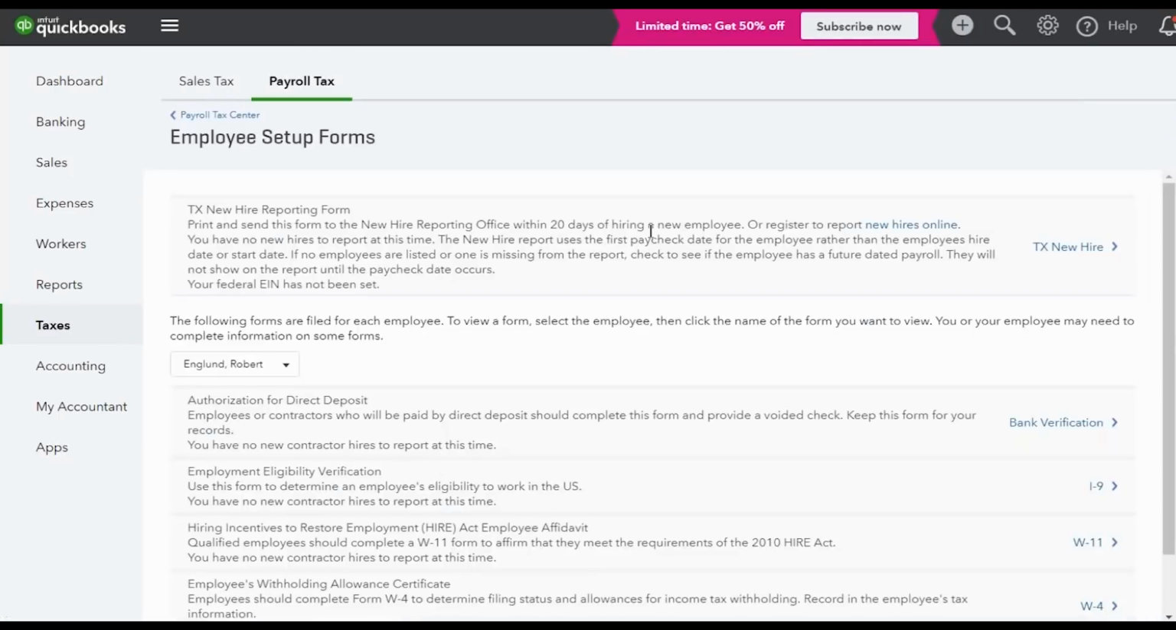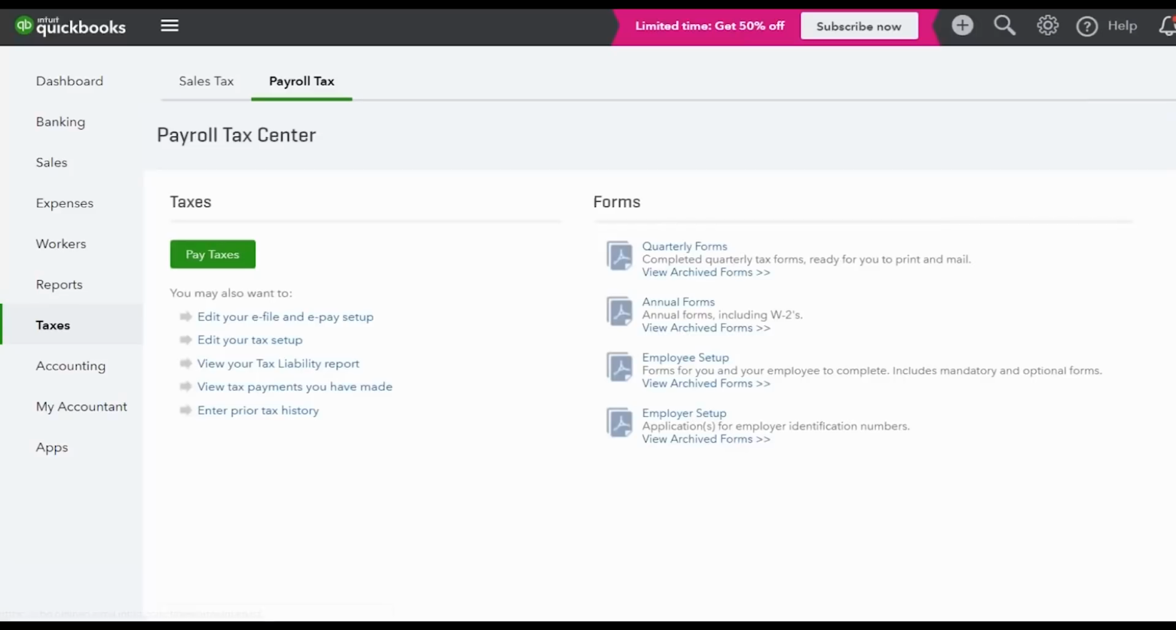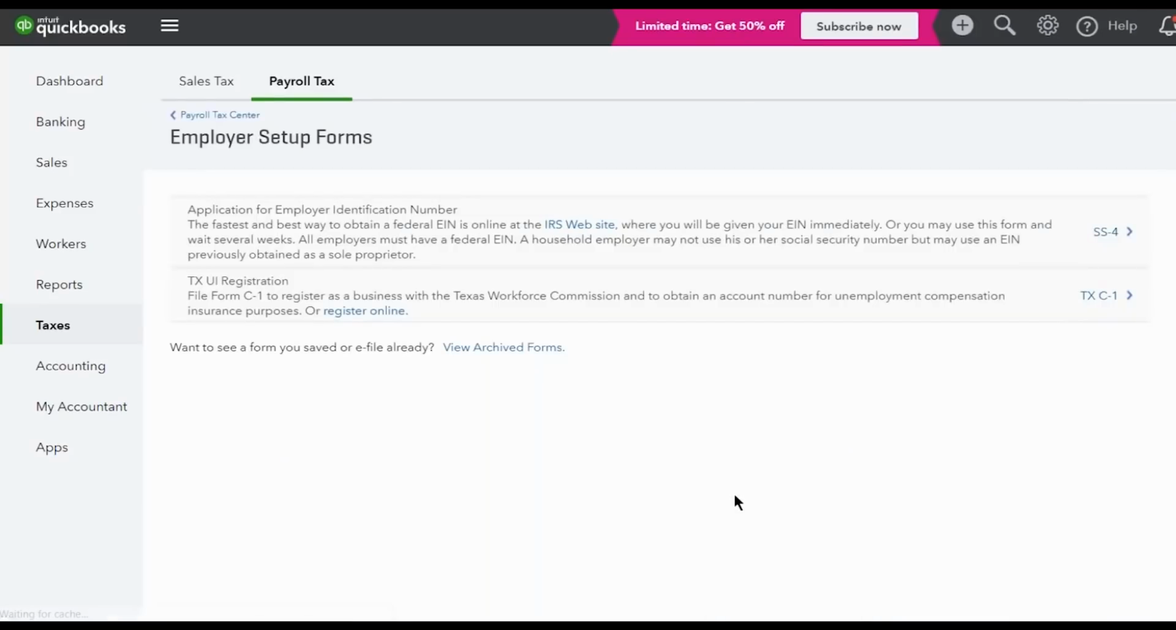And so we've got all these different employee setup forms, and there are also finally some employer setup forms. Now, most of you will have already filled these out, like the SS4 is where you get your federal EIN. And we've also got unemployment insurance registration. That's how your state is going to figure out your unemployment insurance rates.